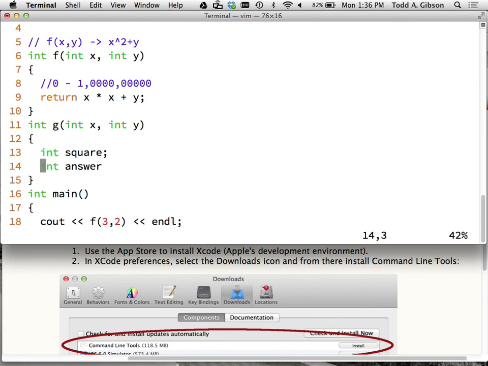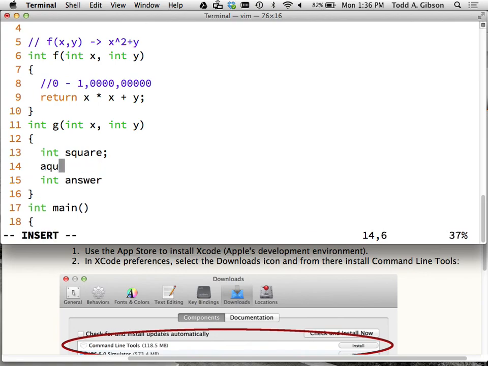All right, what am I going to do here? I'm going to say that square I want to be equal to x times x. And then I want answer to be equal to y plus square. And then how do I need to finish the function? Return.